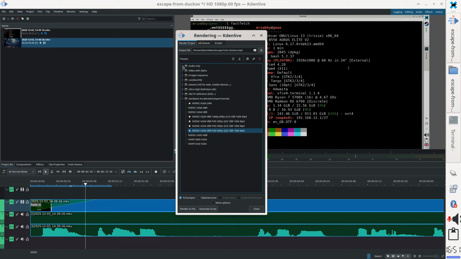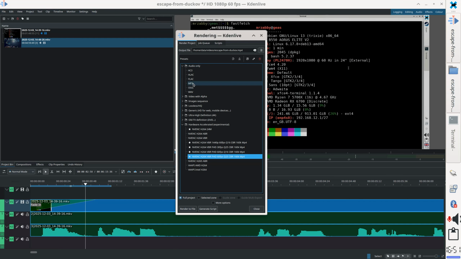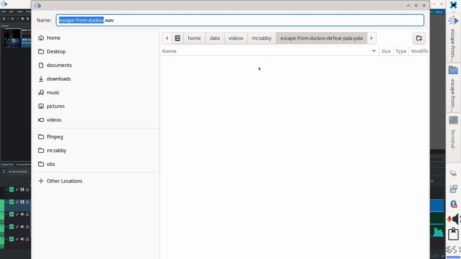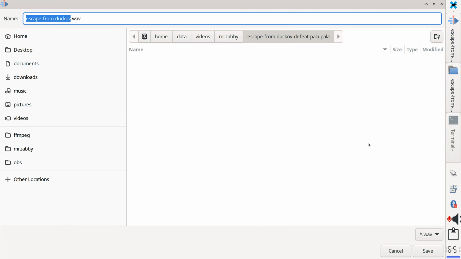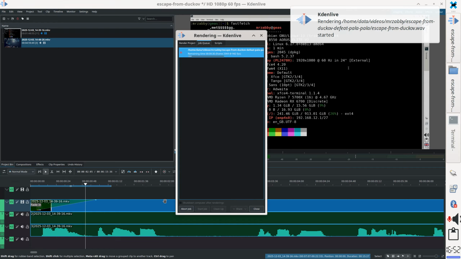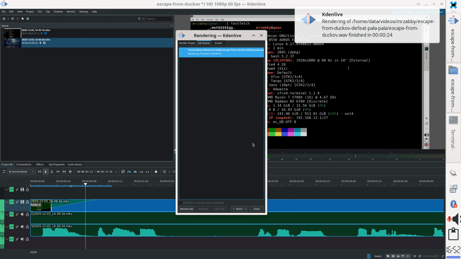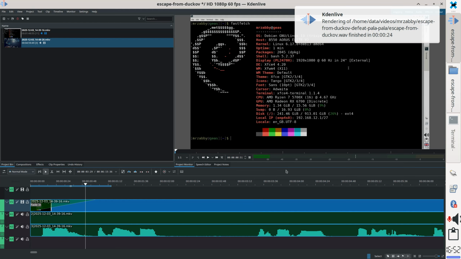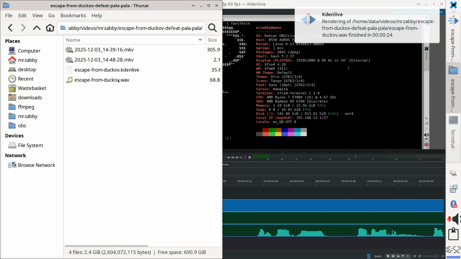Then I select the WAV format, and I need to select the proper folder. Yeah, the folder is correct. Save. Yeah, check again. That's cool. And render to file. Okay, cool. Finished. And now in the folder I have this.